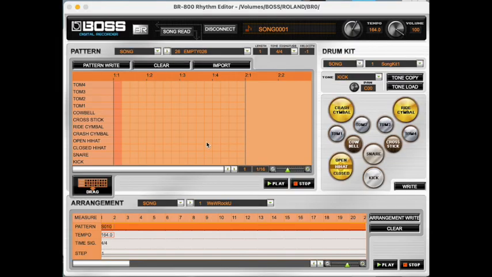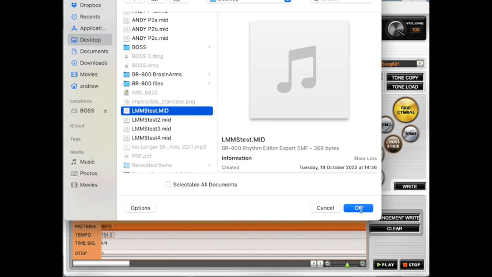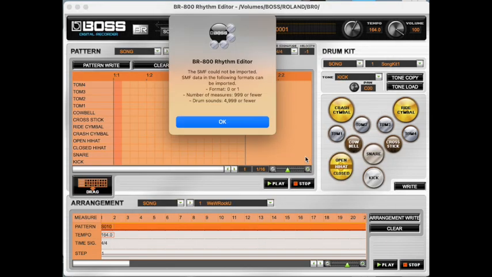We've exported a MIDI file from LMMS, and what happens if we try and import that? We get BR800 Rhythm Editor. The SMF could not be imported.